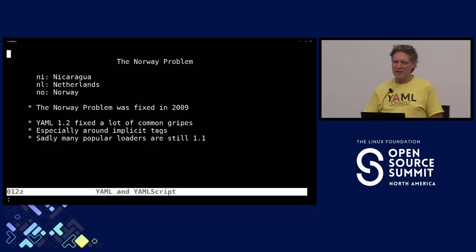It was fixed in 2009 and people still make fun of it, but it's mostly because it was fixed in 1.2, and a lot of the popular implementations are still using 1.1. Mostly, I think, because libyaml uses 1.1, and most stuff has kind of evolved from that.